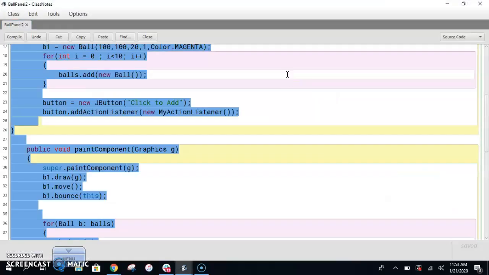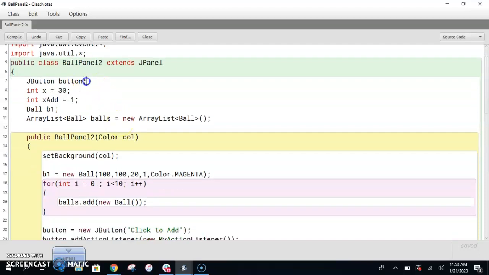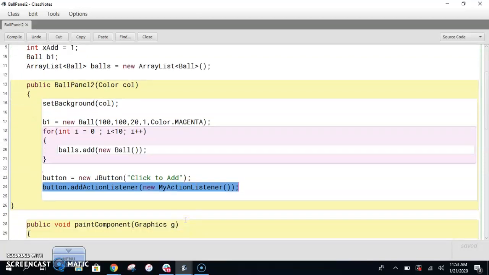So if we go into our ball panel class, let's see if we remember the 3 steps that it takes to add a listener or add something that has a listener. First, we declared the button there. Here we actually built the button. As soon as you build the button, we decided to attach a listener to it by saying the name of the button dot add action listener, and then we had to create an object of an inner class.